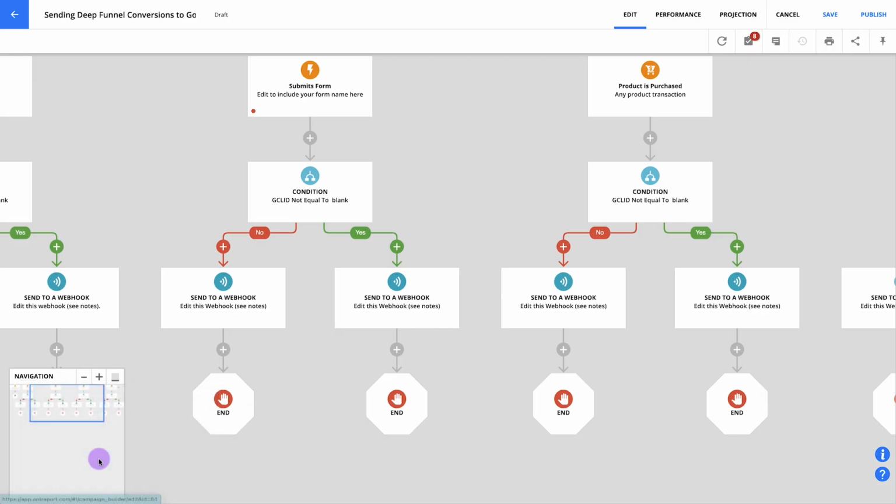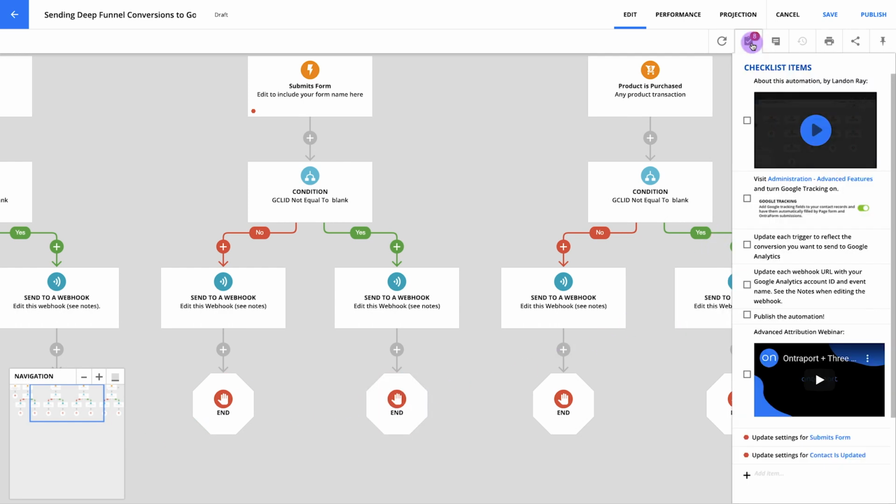It might seem tricky to edit this automation, but it's easier than it looks. And if you ever want extra help, just peek at this checklist for more details on how to set things up. So here's how this works. Every time something new and important happens to one of your contacts, you're going to send a conversion event back to Google and Facebook. Typically, this happens at each stage of your conversion process. So for example, let's see what this looks like in Ontraport.